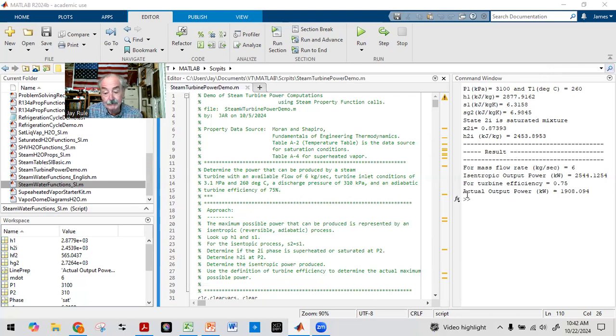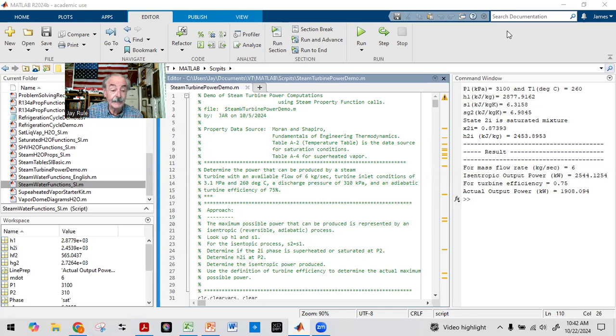And so here's the bottom line: actual output power, 1.9 megawatts. And then we could turn that into cash money if we've got the value that we can sell electric power back to the power company too.